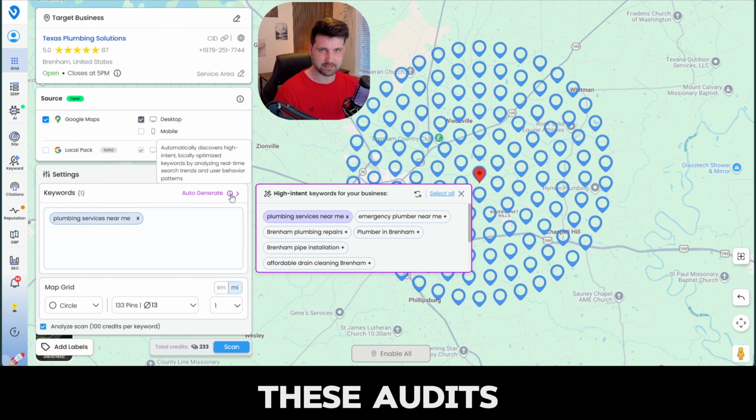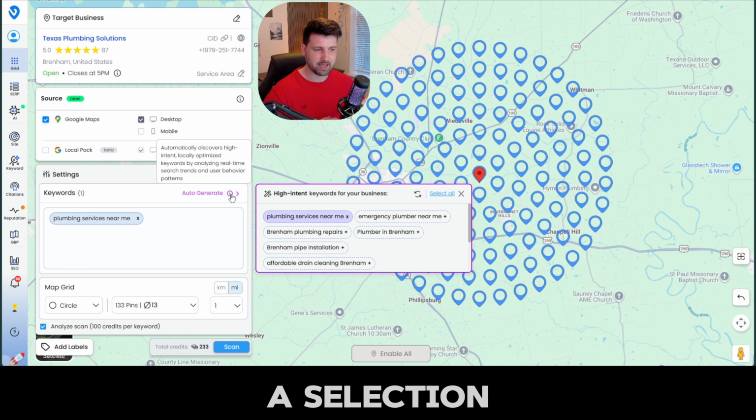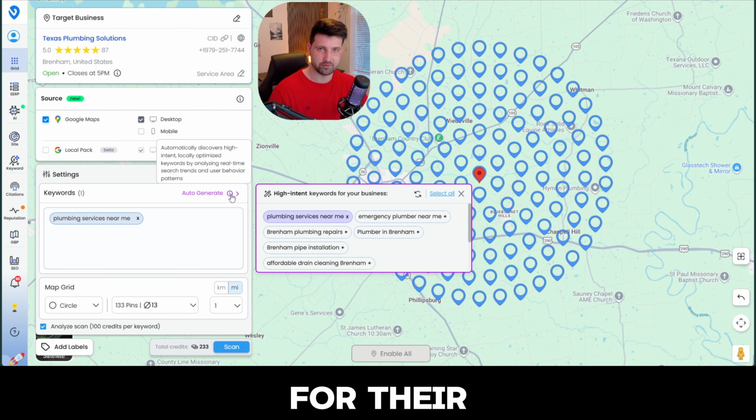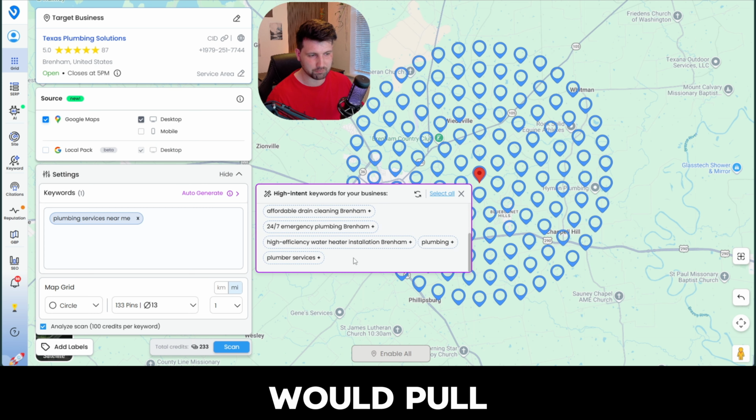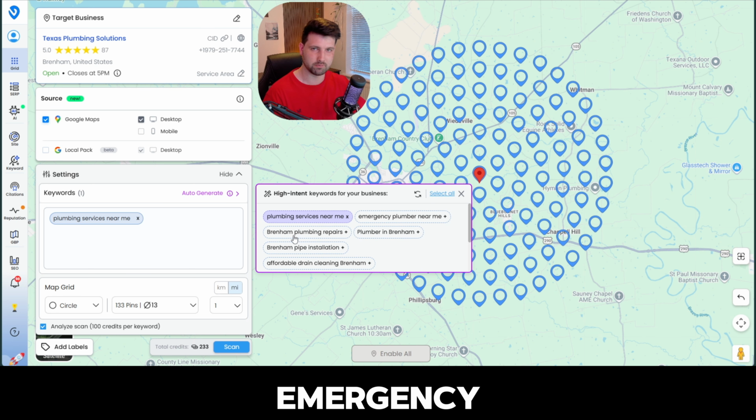Now, back when I was selling these audits off the back of webinars, I would charge $197 and they would get a selection of high intent keywords for their niche and also the audit report. So all we would do is come in here and pull out these keywords, run them in some kind of software, SEMrush, whatever it is, to get search volume. And then you can see, okay, roughly 500 people a month are looking for an emergency plumber near me.